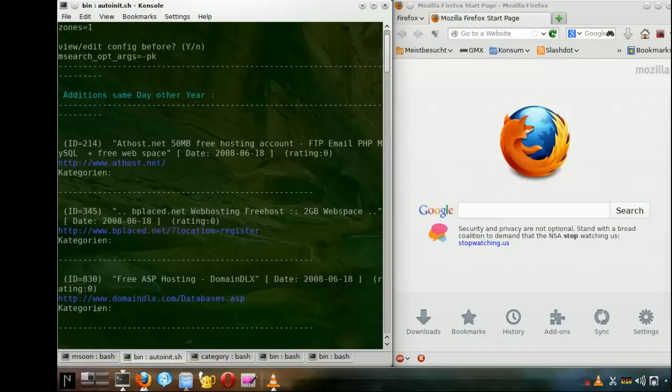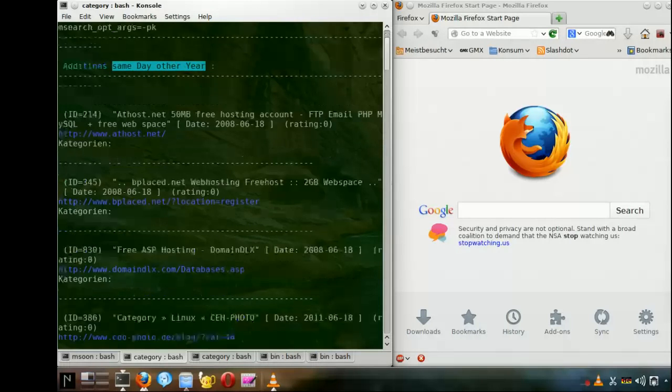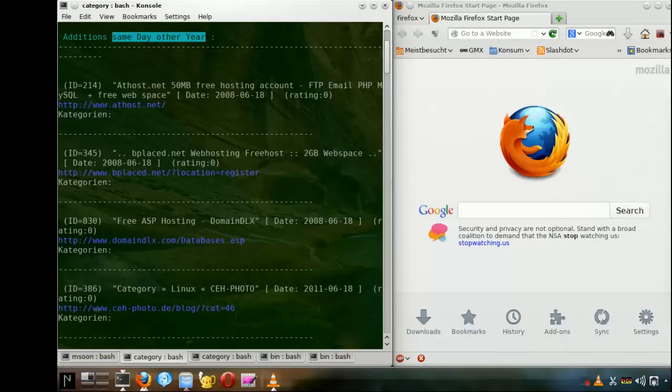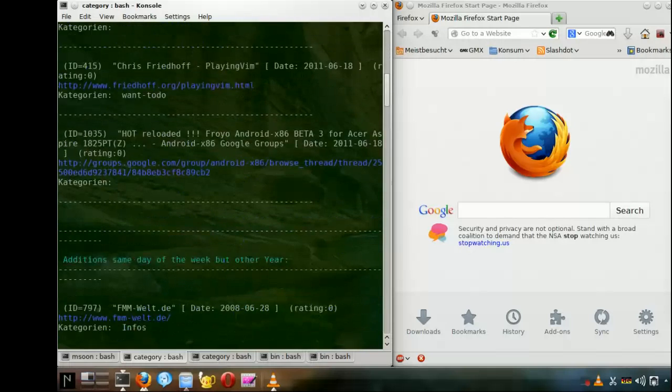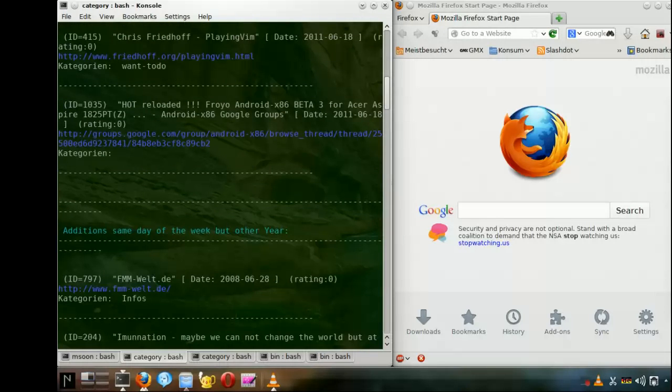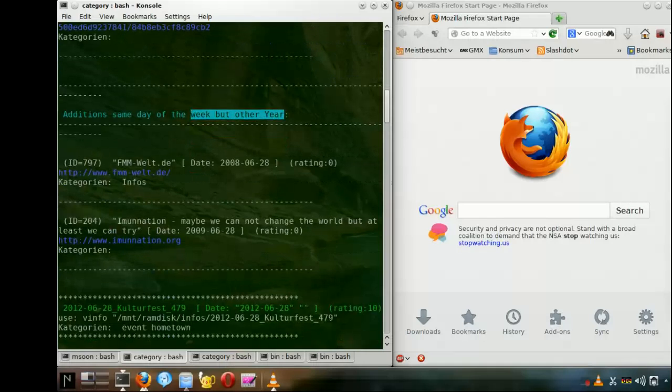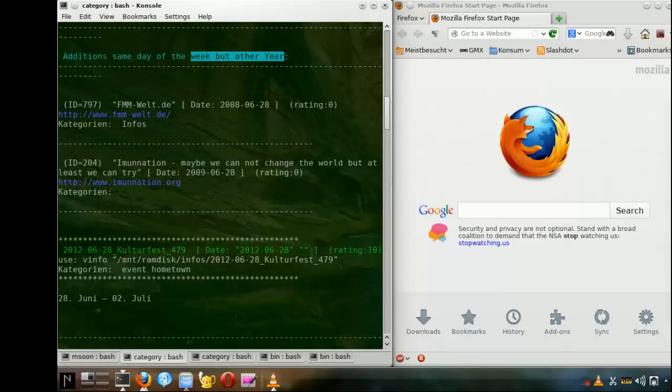Let's have a look at the output of the AutoInit script. My AutoInit script is a combination of history, calendar and todo list. Here you can find additions which were added on the same day in another year. You can overview them and see if you still need those items or review them. It's especially good for birthday entries. The second shows what was on the same weekday but about one week later. For example, if there was some yearly event, then you get the hint there.